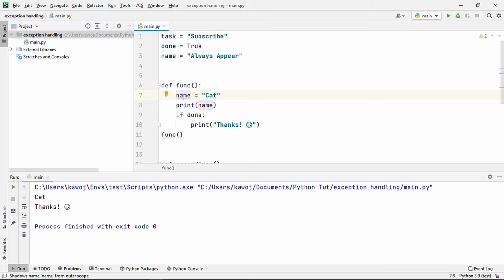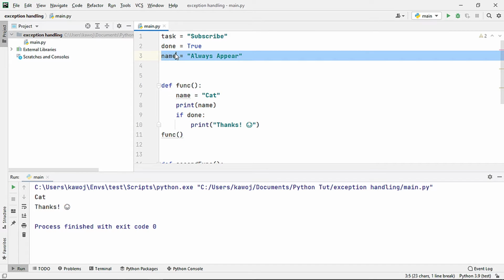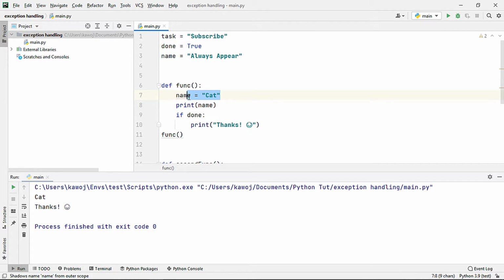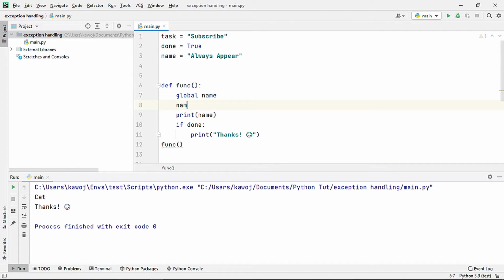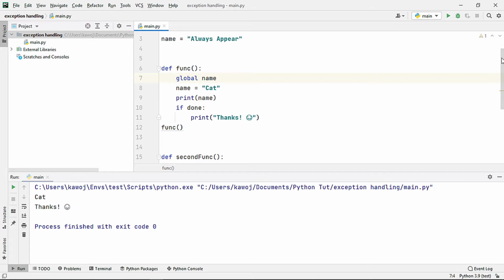Let us bring out the show context. It says it shadows name from outer scope, which simply means name is already defined there. So we can make this global by typing global name, then setting name to be equal to cat like this, and run this code. Here we are going to get cat and thanks. So this is the best way to do this in this case.